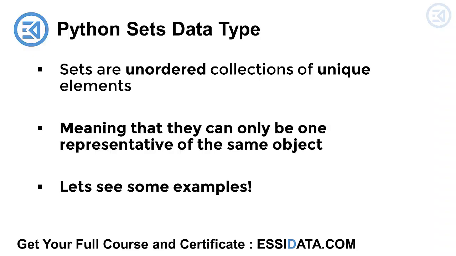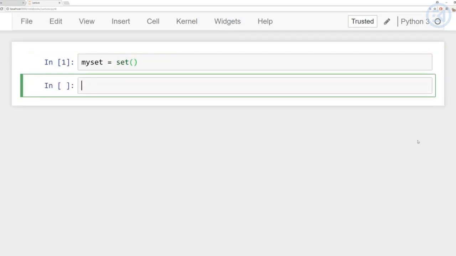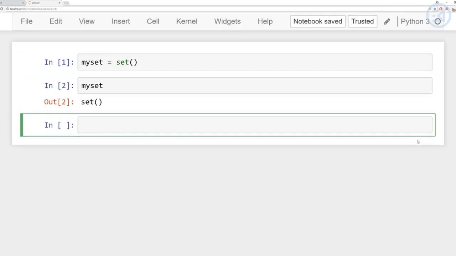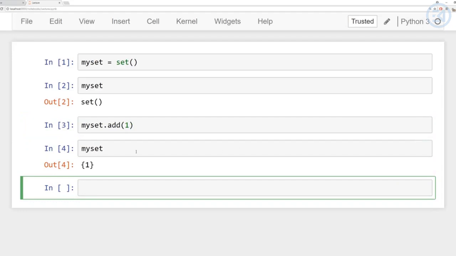To begin, let's create a set, and we can do that by saying my set, or whatever variable name you want, is equal to set, and then open and close parentheses. So right now we have my set, and it's just an empty set, so it returns back set. If we actually want to add an object to the set, I can say my set, and then call the add method, and we can add one object to this. So let's add the number 1. And now if I take a look at my set, I see it has the number 1 there.